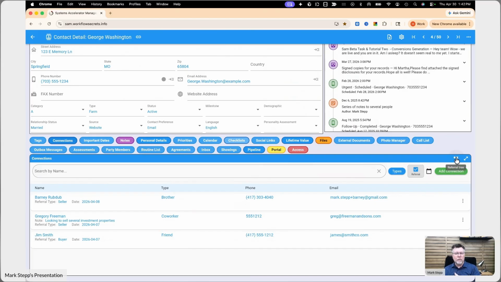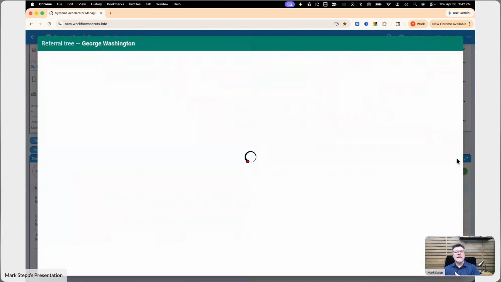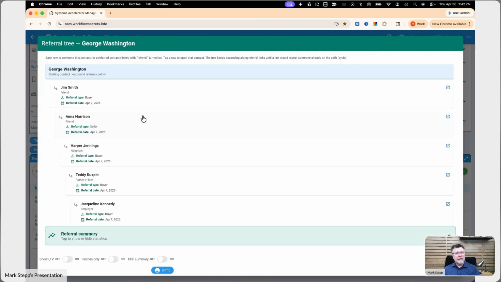Up here in this upper right corner is a little hidden gem, which is the referral tree, so that you can see for George Washington who all did George refer to me and who did they refer to me, those referrals. And it just kind of goes down and down and down. So you can get an entire tree of all your people and who they referred.